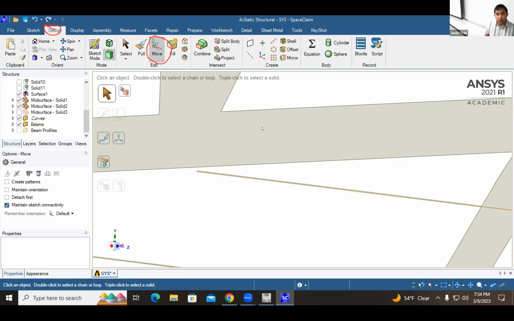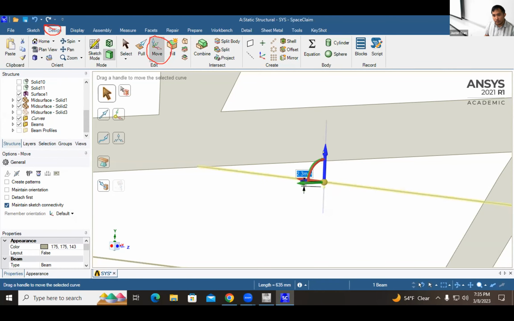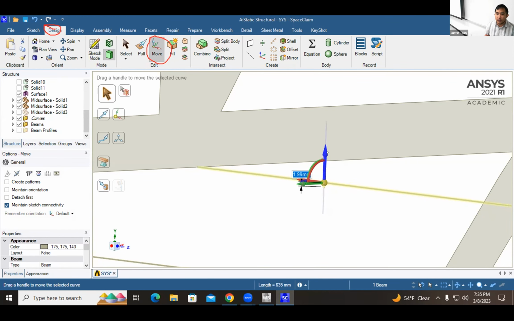When you click move, you're going to click on the entire beam. This is important: don't click on just one end of the beam, you want to click on the entire one. After you click on the entire beam, three arrows are going to show up. We want to move this beam vertically upwards, so I'm going to click on this blue arrow and drag it upwards a little bit. After I drag it, it gives you the option to change how much you're moving it up.